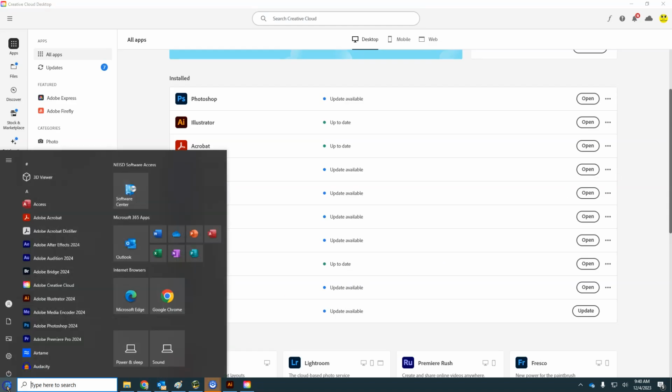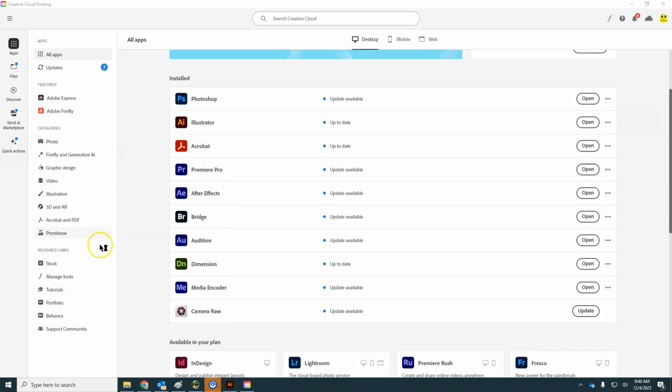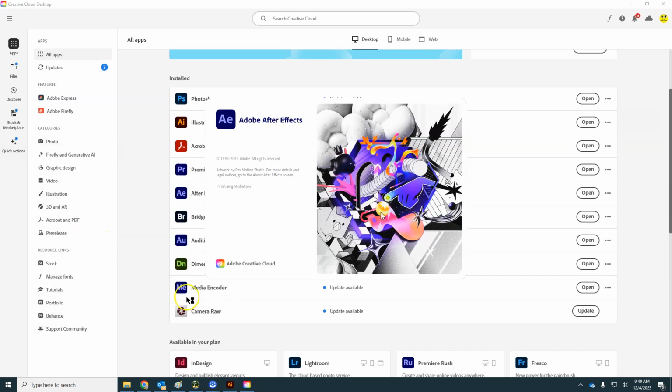and go and run the program. So this is how you can get to After Effects. Should be on here, whatever version the class is using at that time.